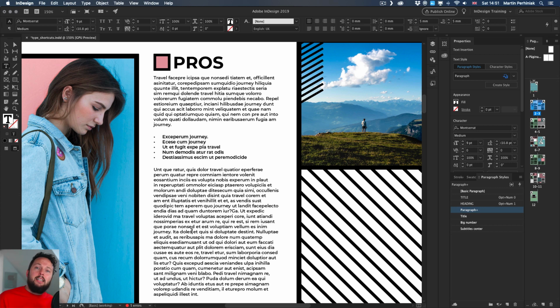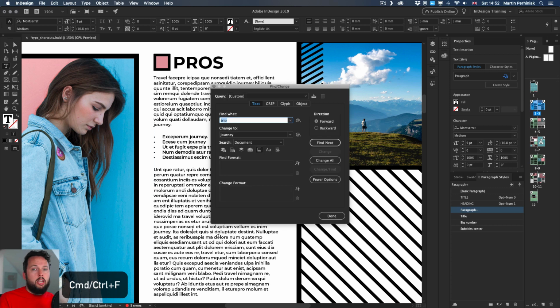So as I said, it's a little bit of a difficult shortcut to remember, but if you practice it and do it a couple of times, you will remember it and it will save you a lot of time. If you need to specify more than just simply replacing words, remember to use the Find Change dialog box, which was once again Command F.